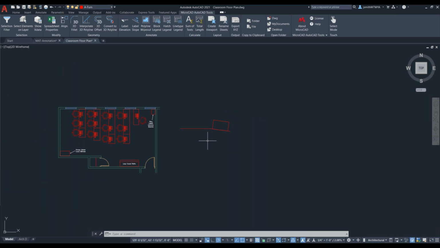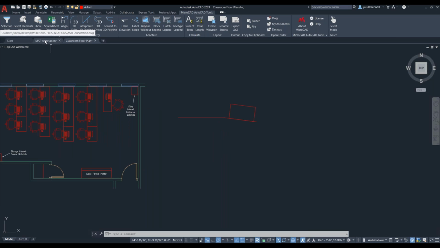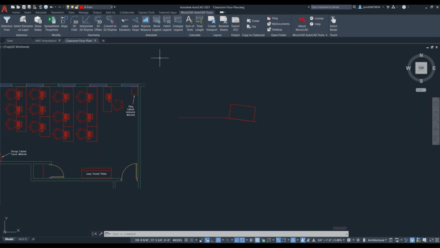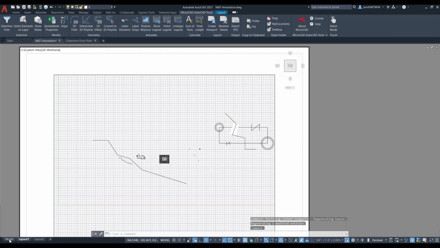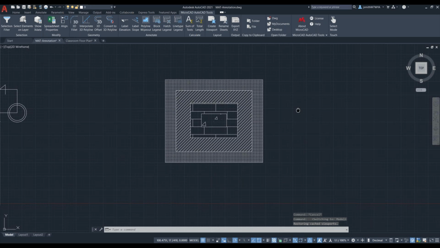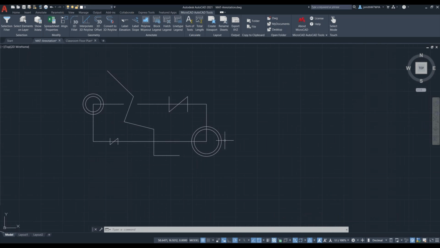Okay, so the next commands that I want to talk about, which are some of my favorite of the annotation panel, are these legend creators. So I'm going to go into a different plan here. And I'll start with the block legend. What this one does is it creates a legend based on any blocks that you have in your drawing.